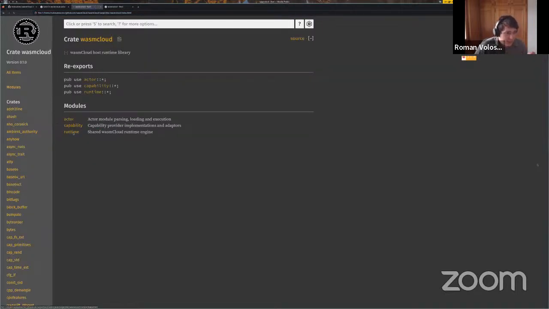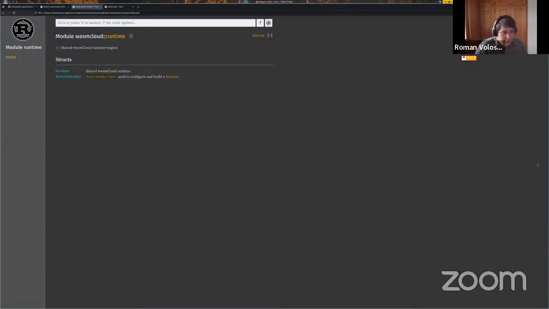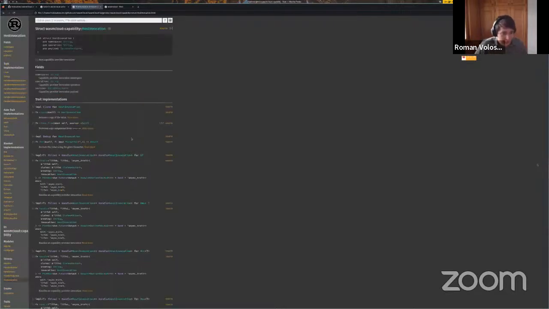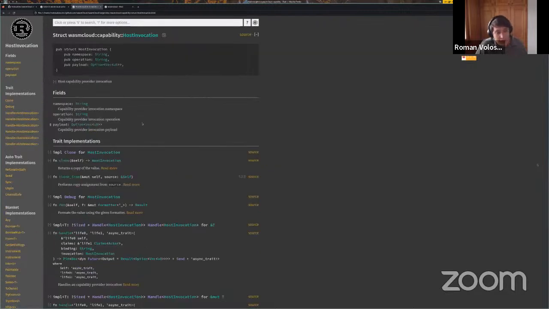But one of the things I can show, for example, is the runtime. You can now construct a runtime given just a simple callback for handling host calls. Right, so it's going to use just default built-in handler implementations, and you can just pass it an arbitrary handle for invocation. By the way, yes, I also introduced a struct for the host invocation, so it now contains all the fields, and the signature is a bit smaller, so things are easier to implement and maintain.